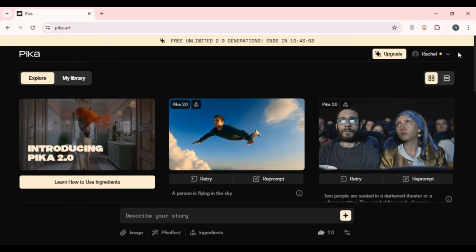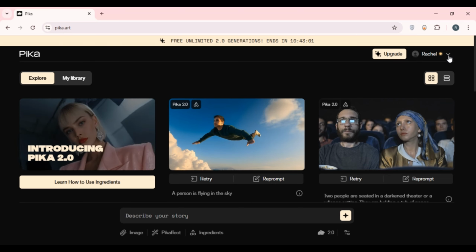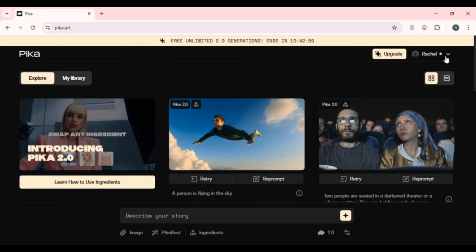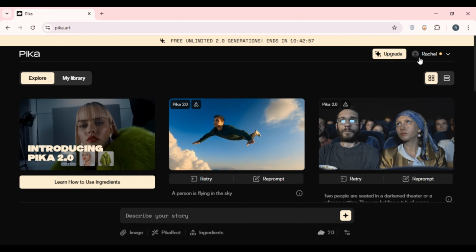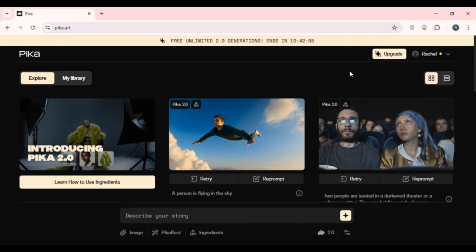Make sure you're logged into your account. Make sure to create an account for yourself. Creating an account in Pika Art is very simple. You can see over here, I'm already logged into my account.